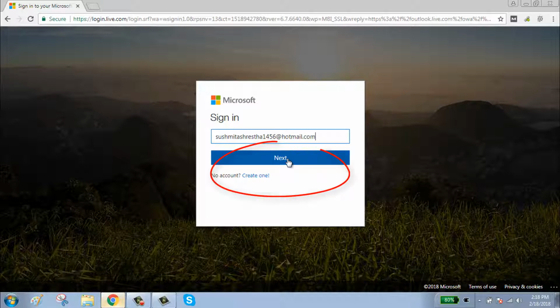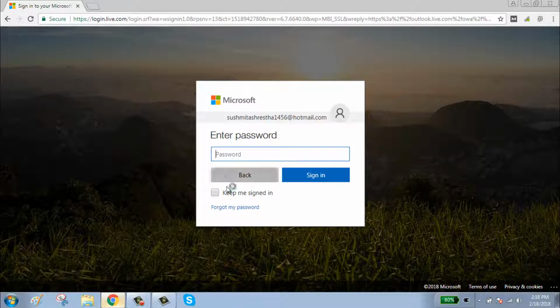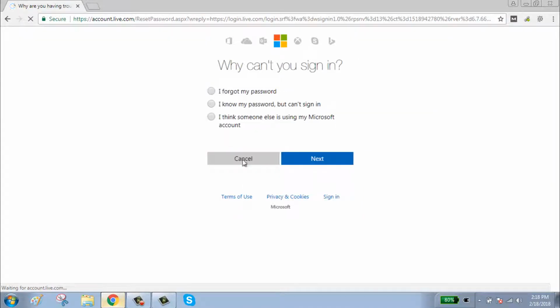Click on next button. Click on forget my password button. Here you are asked, why can't you sign in? Choose the answer from the given below. Click on next button.